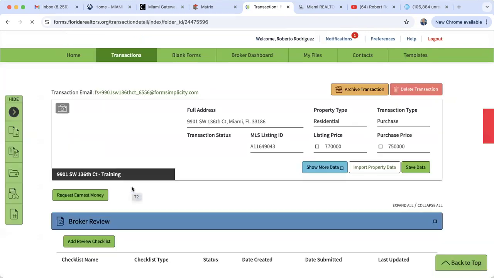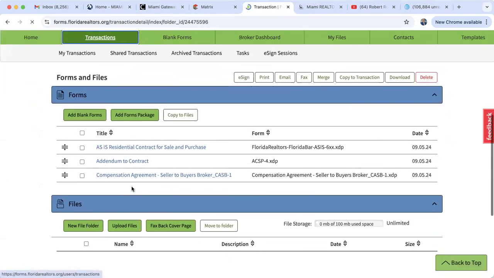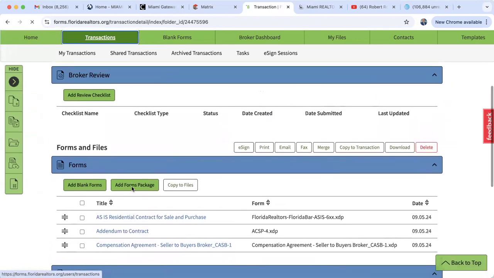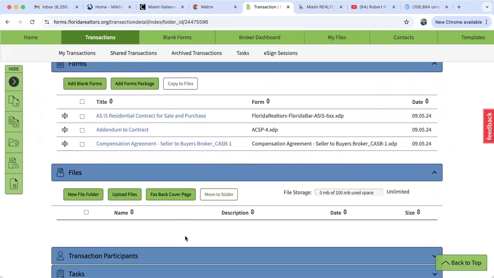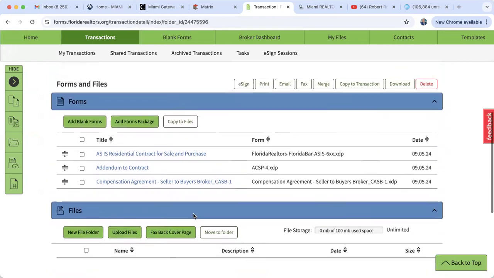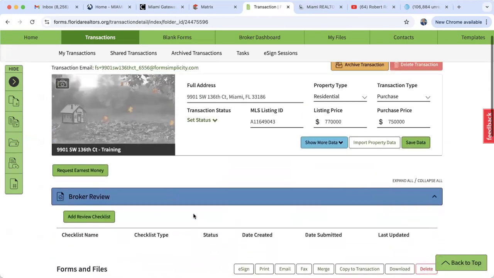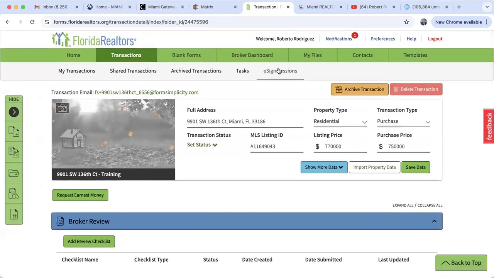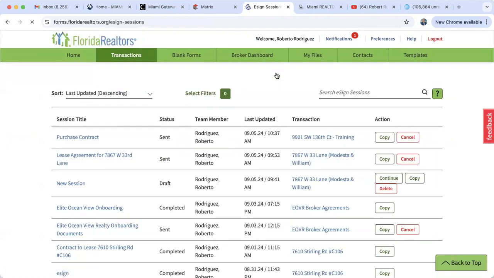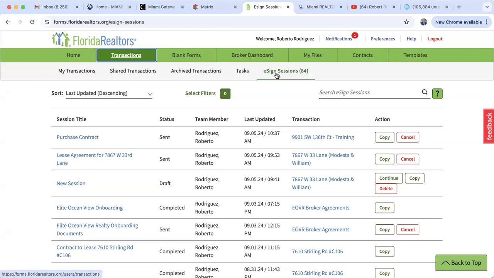Okay, any questions on the e-signatures, guys? Let me show you something. If you're just waiting and waiting for this, there's a way for us to check the status. So go into your transaction and you see up here where it says e-sign sessions. Let's click on that. All right, so we have here purchase contract, and it's this one, right? We're gonna go ahead and open it.